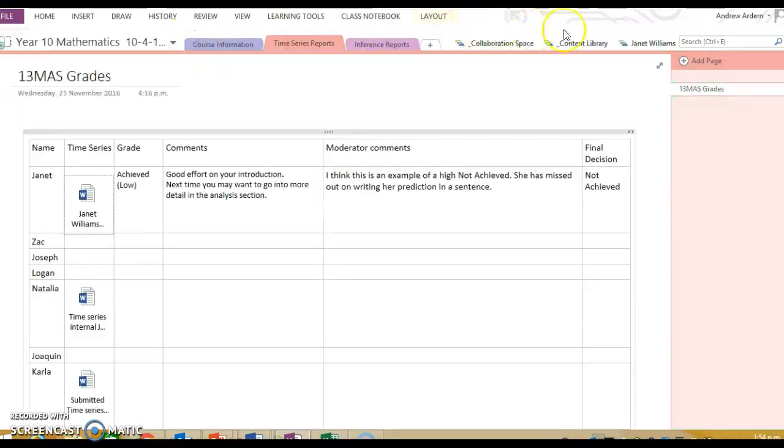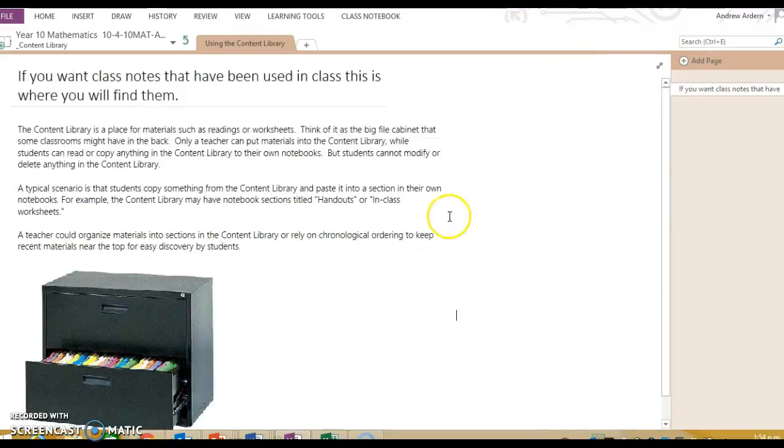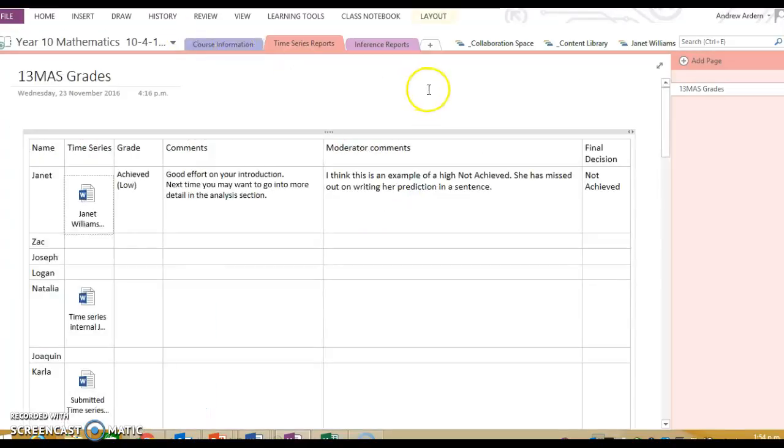Come back up a level. The content library is a place that only I can put all my resources, and I can add pages and folders and things like that. And then students can't edit, but they can copy from my library of resources. And that's sort of where I'm up to.